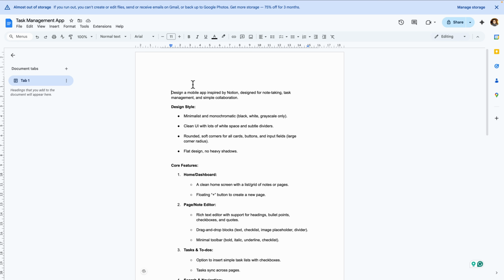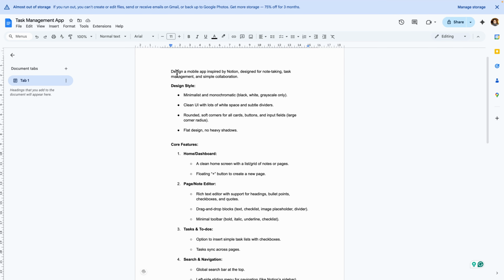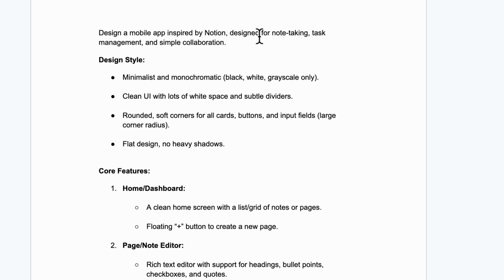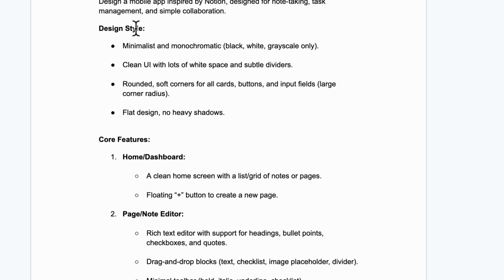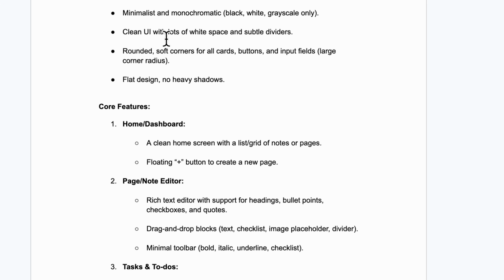So I already prepared a well-written prompt for this project, and I'm going to go through it so you can see how you can structure your prompt. Here I say design a mobile app inspired by Notion, designed for note-taking, task management, and simple collaboration. Then I specified the design style like minimalist and monochromatic, black, white, grayscale only. Then I also want it to be clean, so it should have clean UI with lots of white space and subtle dividers. It should have rounded soft corners for all cards, buttons, and input fields, large corner radius as well. It should have a flat design style and it should have no heavy shadows.